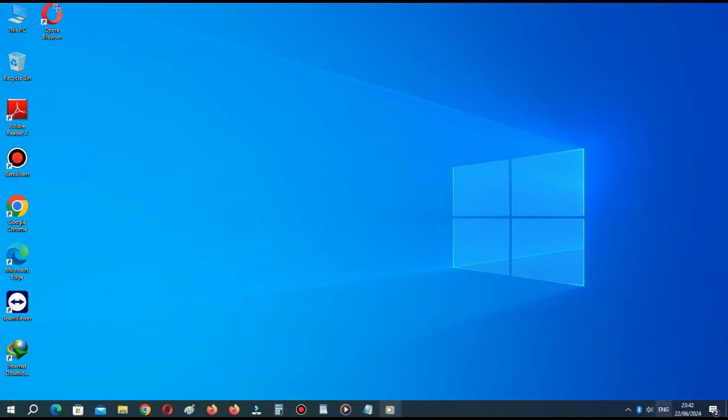How to fix Wi-Fi not showing in Windows 10. When your Wi-Fi network isn't showing up in Windows 10, it can be frustrating, but there are several steps you can take to troubleshoot and resolve the issue. Here's a comprehensive guide to help you get your Wi-Fi network back up and running.